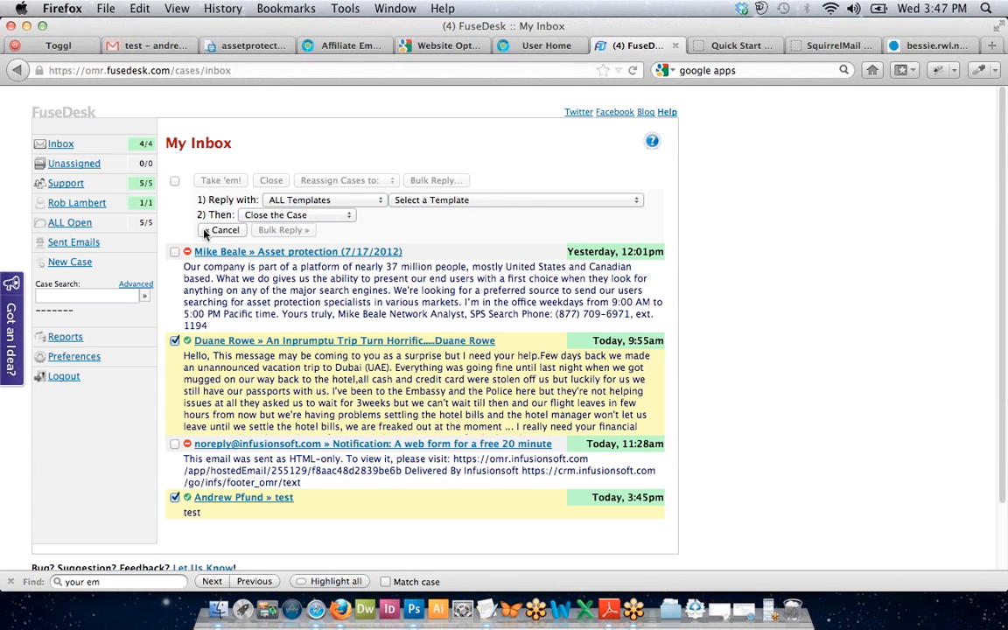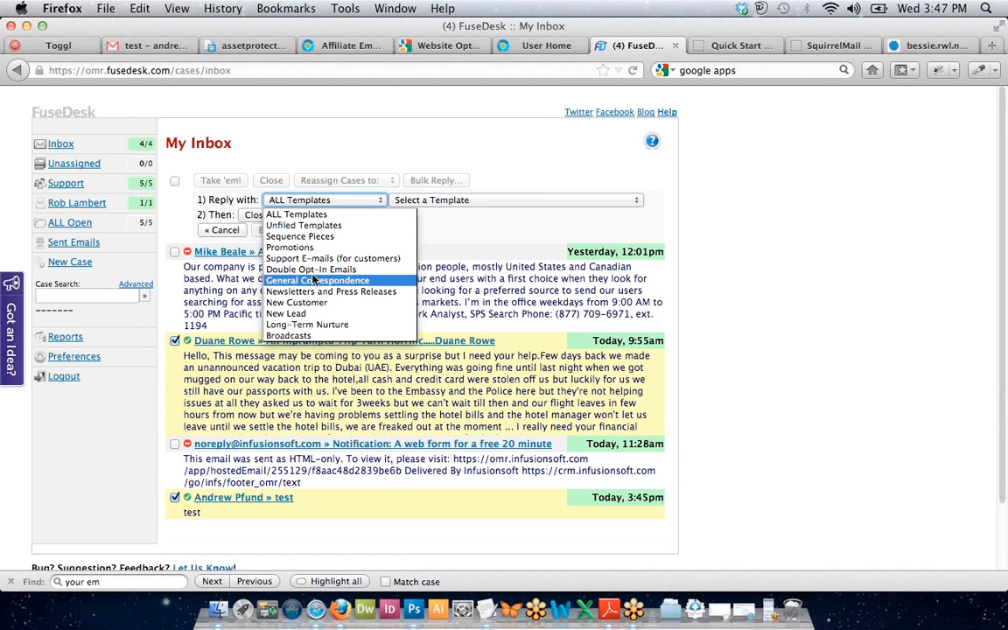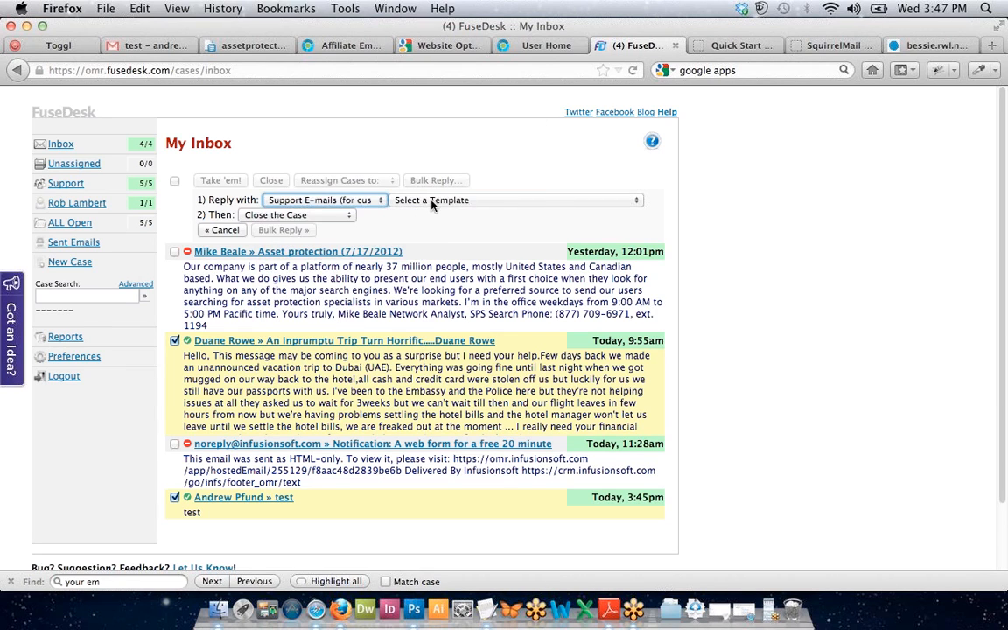This is actually where keeping your templates organized into categories becomes really helpful. Because if you go back over to all templates, you can now choose a category, like a cancellation. Yeah. Exactly. And so that's how you can bulk reply.